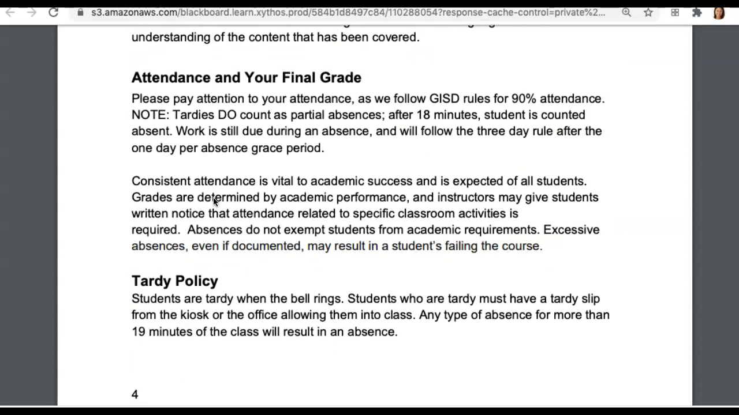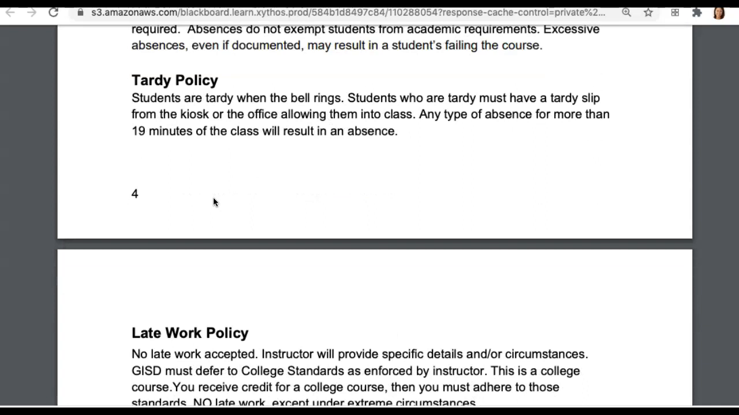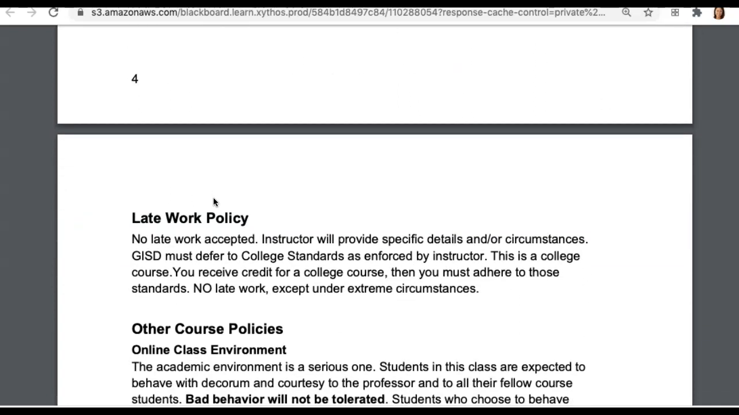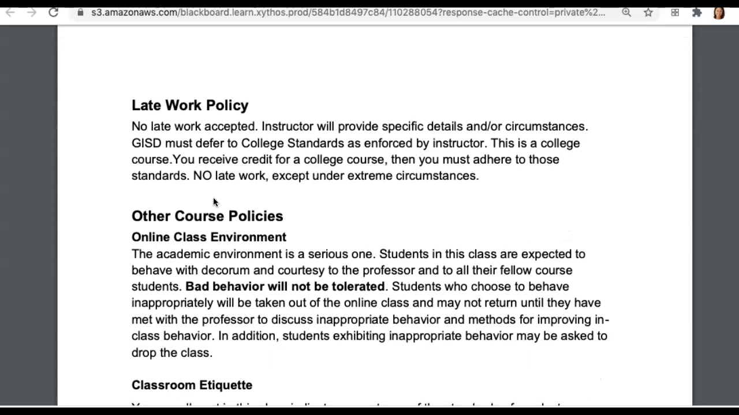Attendance is important. I know that right now it's a little different. We're online, but attendance is still important. And of course, getting those assignments in by either the end of the class or the end of the day, depending on if you're a synchronous or an asynchronous student, you need to get the work in so we can count your attendance.